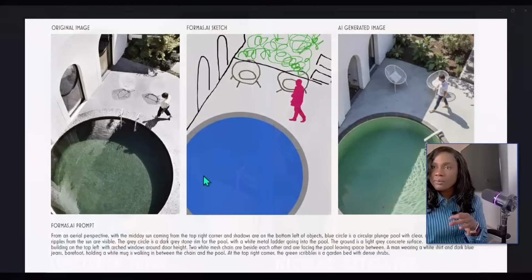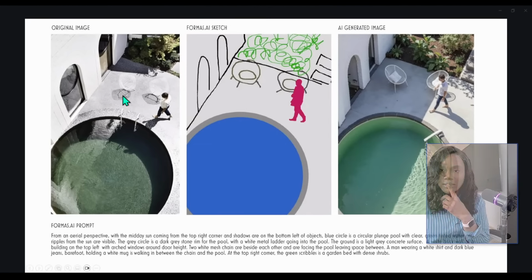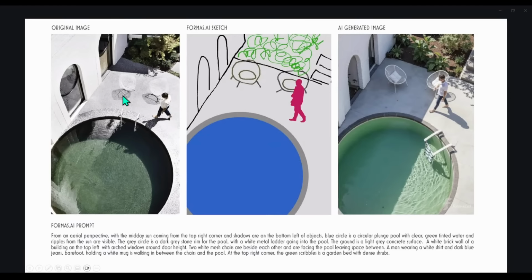And this is an example. This image is actually a real image, like a photograph. What one of my students did was to take that image, sketch over it, and get a prompt. So you feed the image into ChatGPT, you get a prompt from it, and then you put that into Formas, and then you get this. So in terms of control, it's close enough where you can decide what you want.